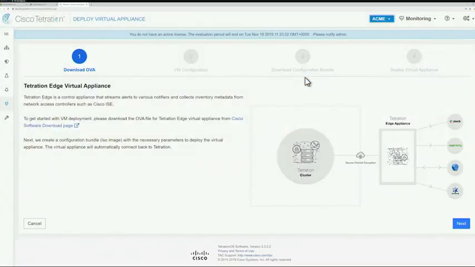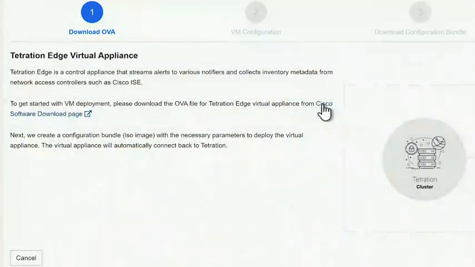So here you can see it's going to drop us on a step-by-step process. It is going to lead us all the way through to deploying that appliance. So you can see here that diagram of the connectivity model. And it's also going to recommend that we should go and download the OVA ahead of time from cisco.com.